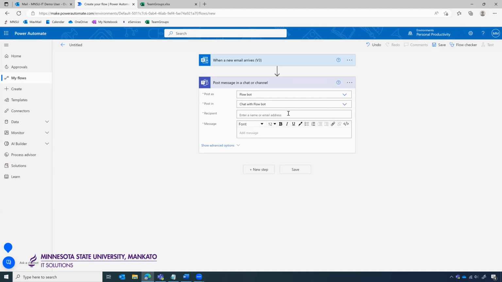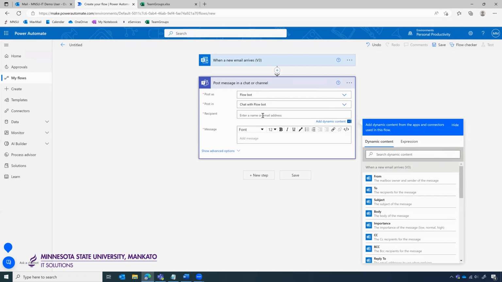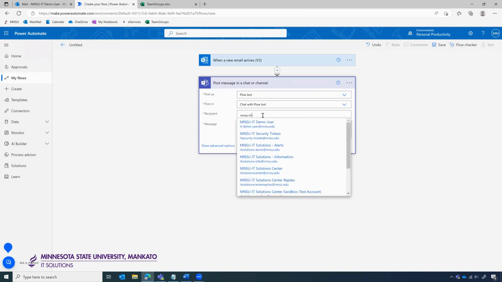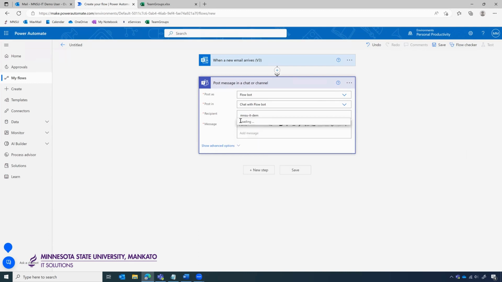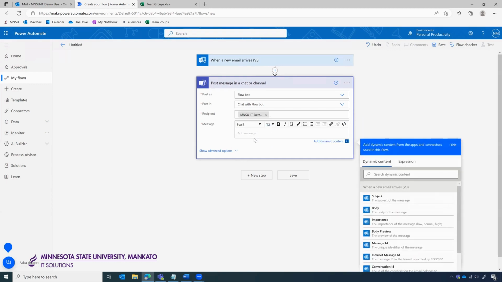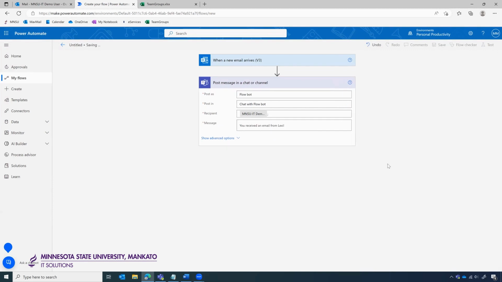Once I select that, it will tell me what recipient should receive this message. And I want that to come to my demo user account. So I'm just going to search for the recipient, MNSU-IT demo user. And I want the message to say, you received an email from Lexi. And then I'll click save.